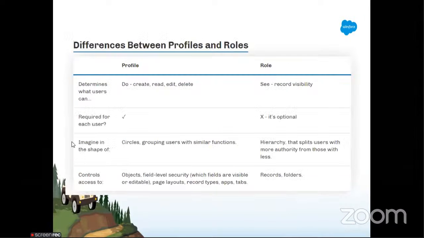So if we talk about shape, profile we represent as a circle. That means grouping users with similar functionality. And for role we are using a hierarchy. Basically in a hierarchy we split users by certain levels, right? And the upper user has a higher visibility level than the lower, right?